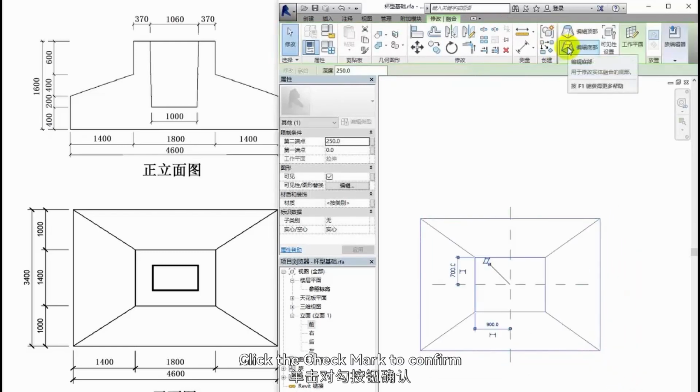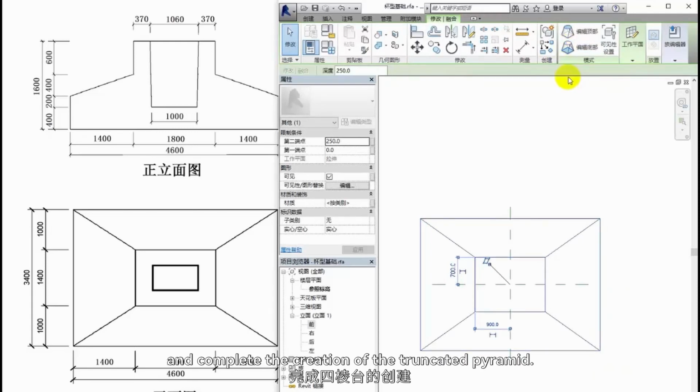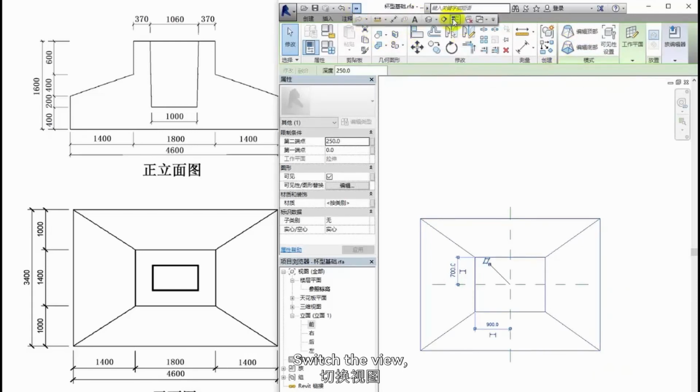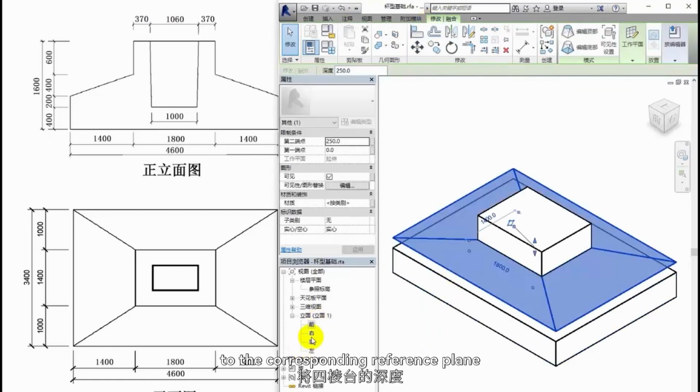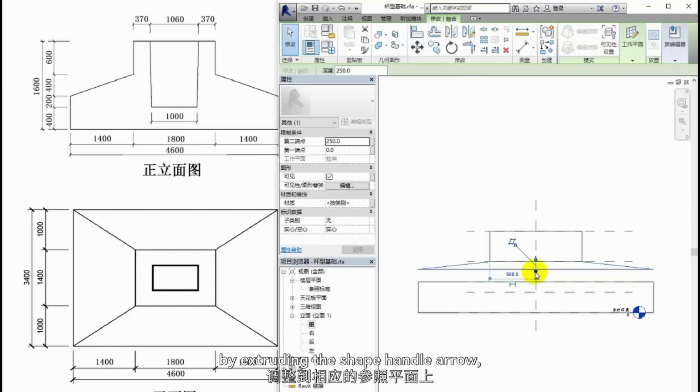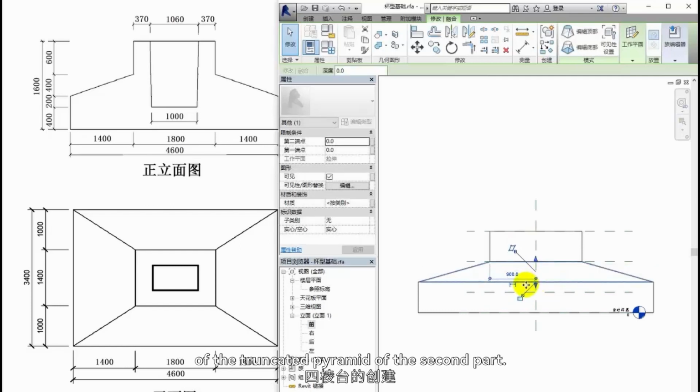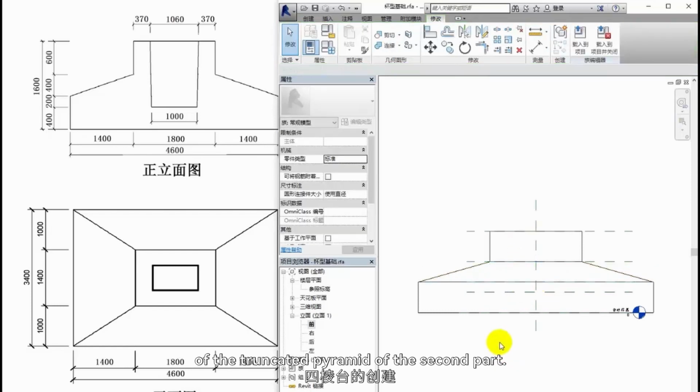Click the check mark to confirm and complete the creation of the truncated pyramid. Switch the view and adjust the depth of the truncated pyramid to the corresponding reference plane by extruding the shape handle arrow, and complete the creation of the truncated pyramid of the second part.